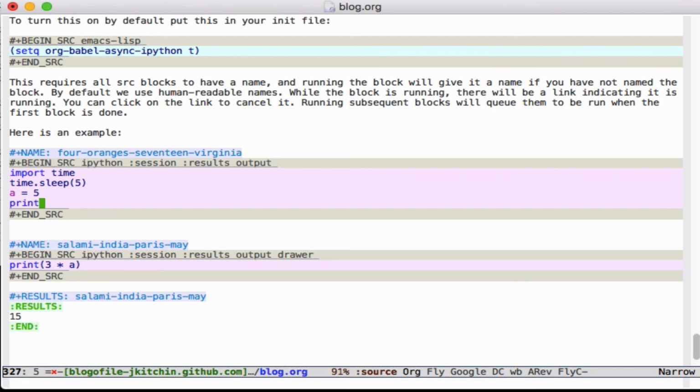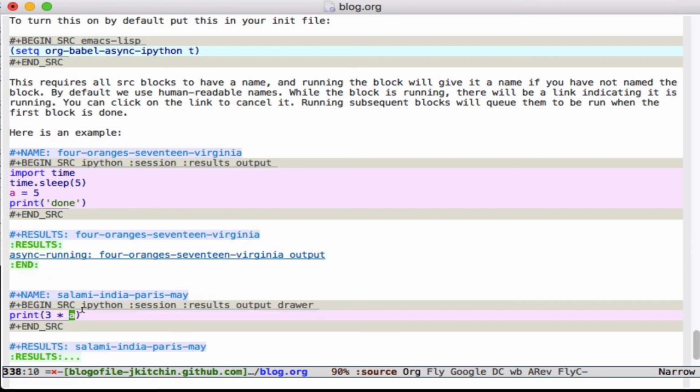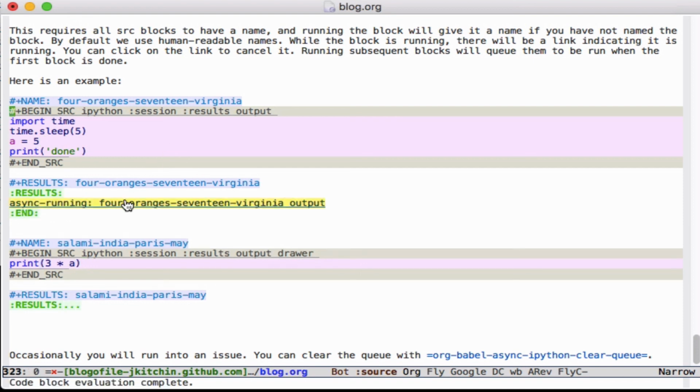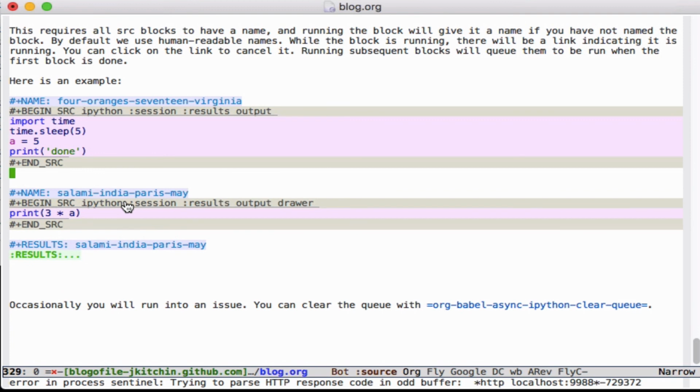And so when this one's run, there's no results for this. Let's add one so you can tell it's done. And it will go through, and as soon as this one's done, then it outputs 15 down here. So I've tested this mostly with the setup that I use with these results output drawer, and a few other kinds of tests. If you want to stop it while it's running, you just click this link and it cancels the whole thing. And it looks like it's going to be pretty useful in general.